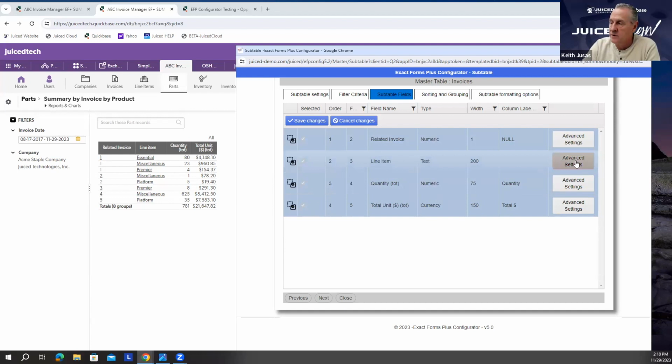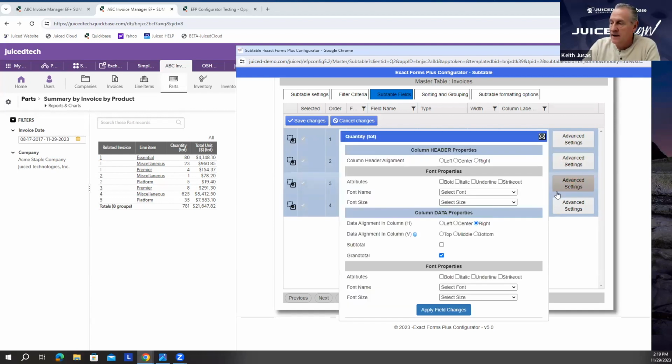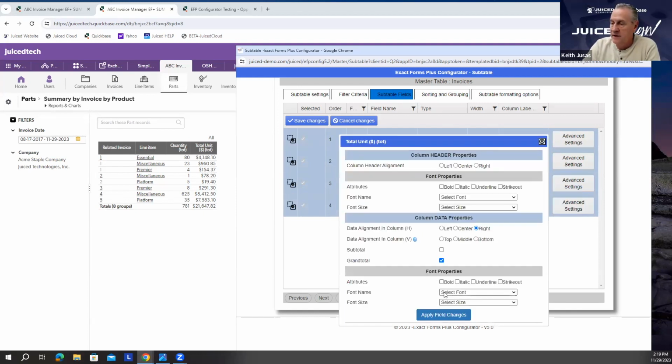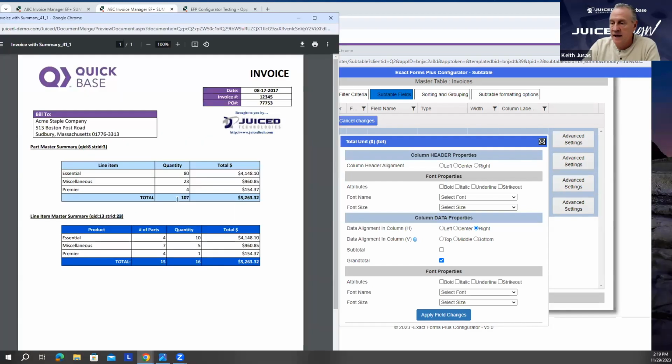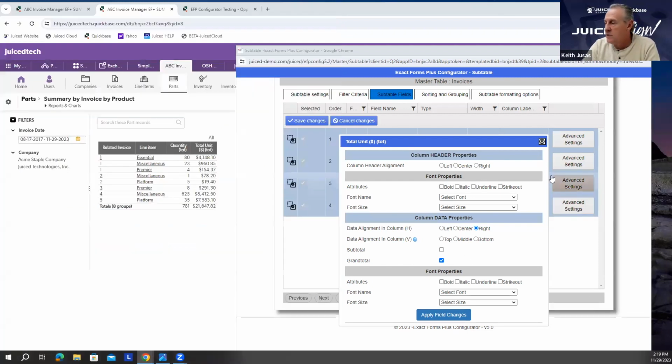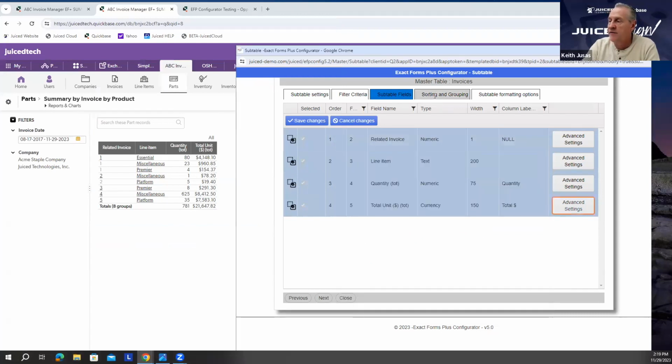Now you can also go to advanced settings, which I did here because I wanted to summarize these fields. So I went in here and I chose grand total summary, and I can change obviously everything else that you can do from a detail level. And I also summed up this field so that when we actually generate the invoice, you'll see that we get the summarization of those 2 columns. If you didn't summarize them here, they're not going to summarize in Exact Forms Plus. So those are the things that you can do.